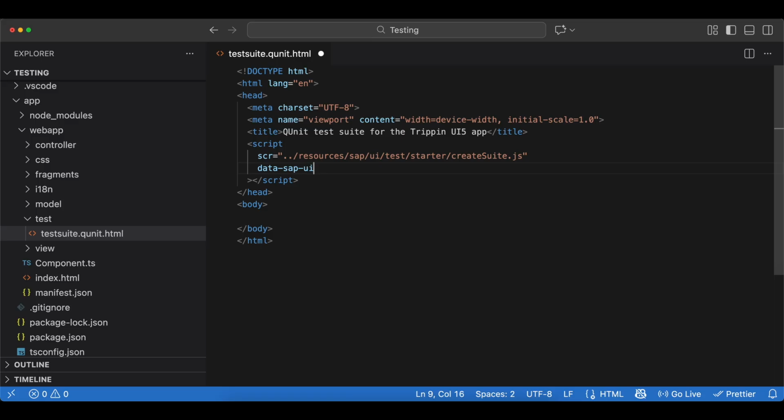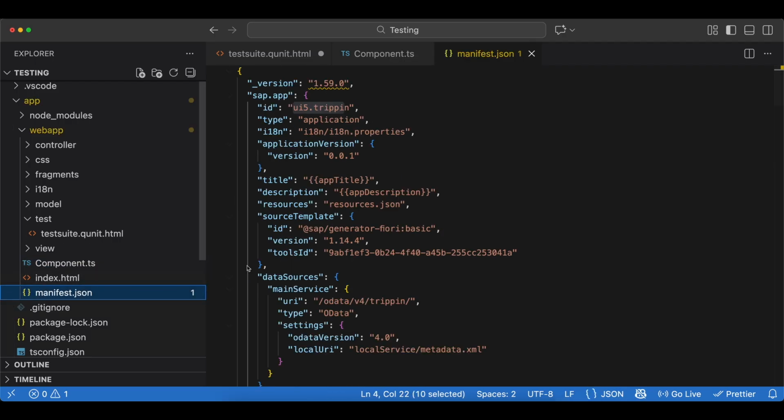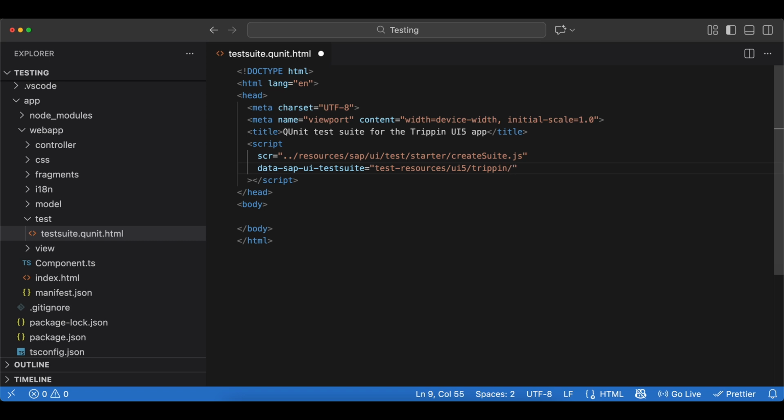And next data-sap-ui-test-suite equals, and we will call it test-resources, which will be this test folder, slash then the ID of our app, ui5/trippin in this case, which you can find in the Component.ts here or manifest.json here. And then slash testsuite.qunit.